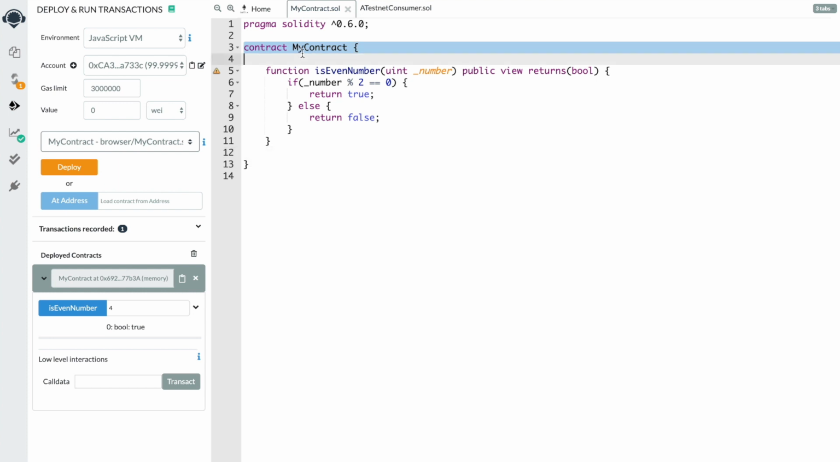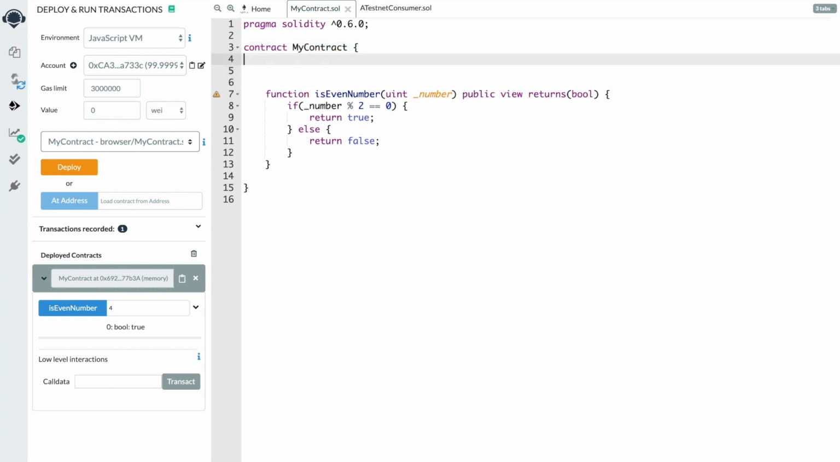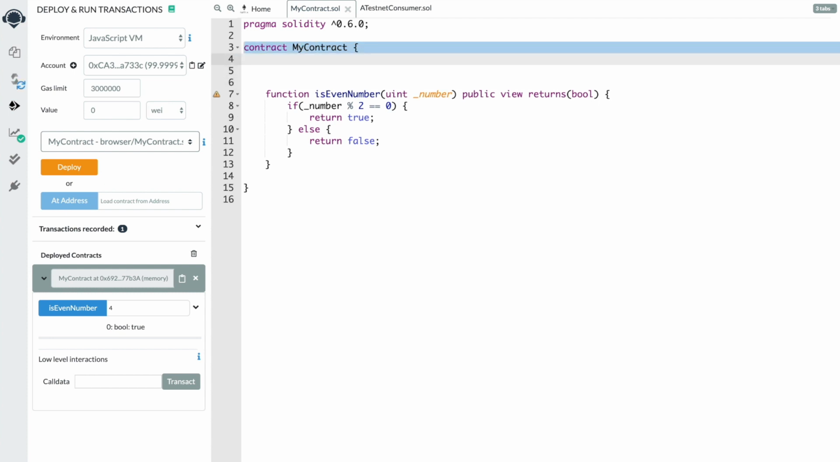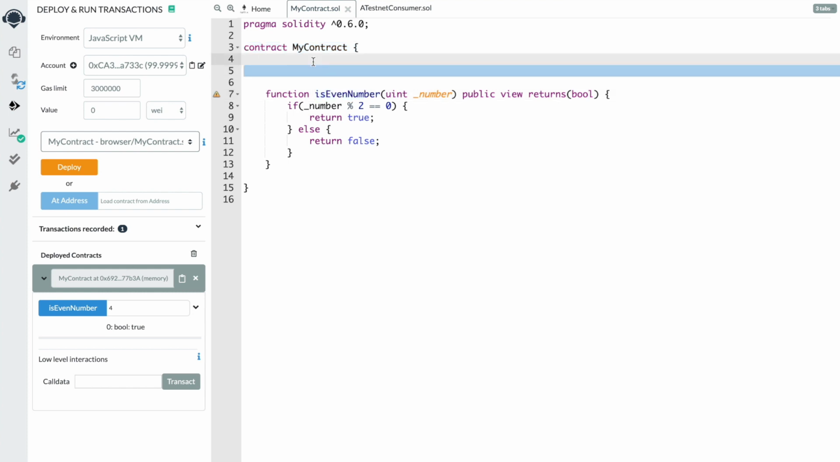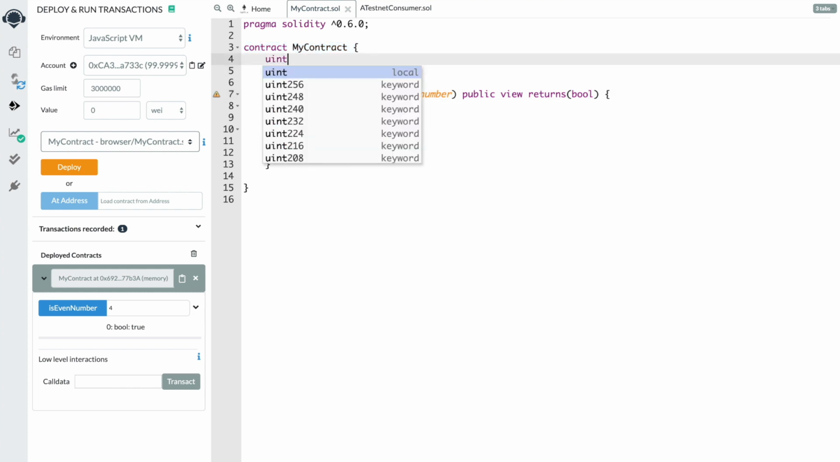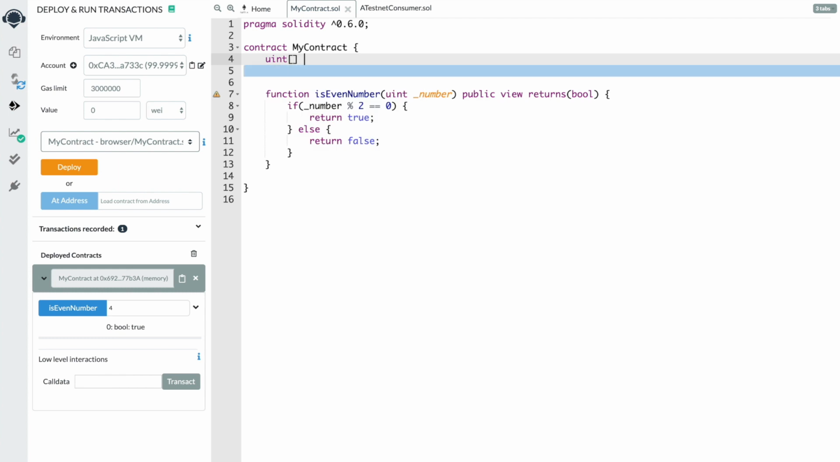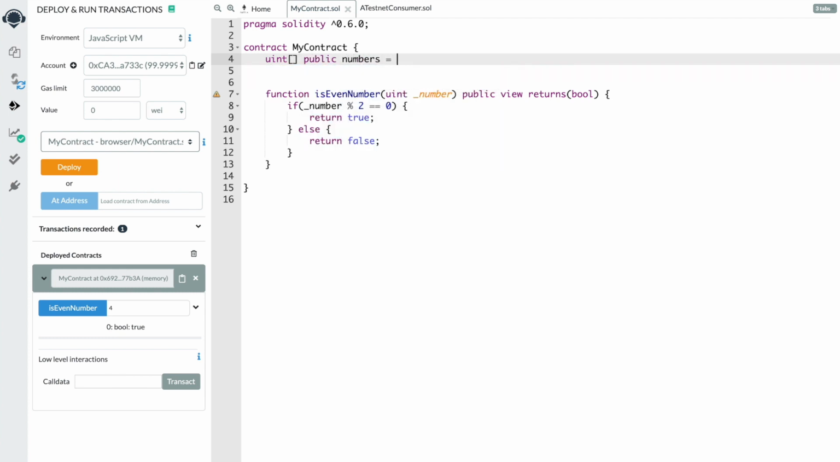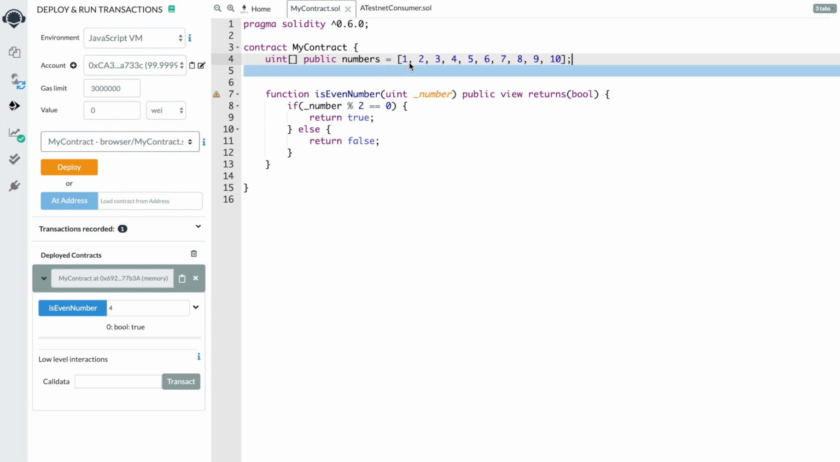Now we can use this function to create an even more complex workflow like this. We'll create an array inside of here with numbers, and we'll check if the numbers inside of the array are even or not. All right, so I'll say uint public numbers, and I'm just going to set this equal to numbers 1 through 10. All right, like this. Boom.